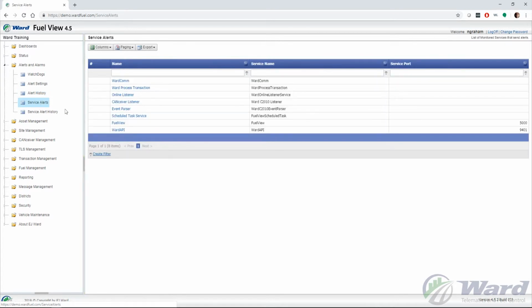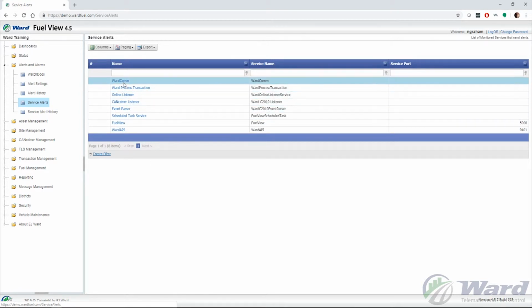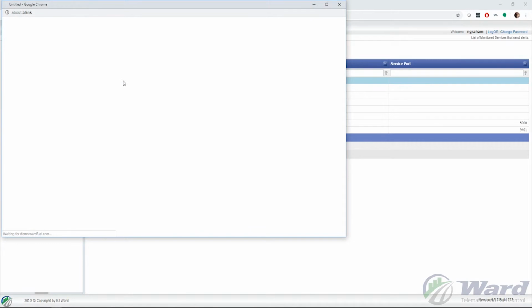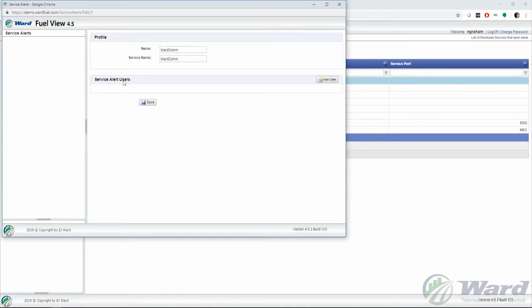The next one that we have is service alerts, and these are all the different services that can have alerts. So it's not an alert for the services right now, it's just the service itself. If we click into WARDCOM, what it's going to give us is the name of the service, and then it shows an actual service name. So we can change these if we want to.